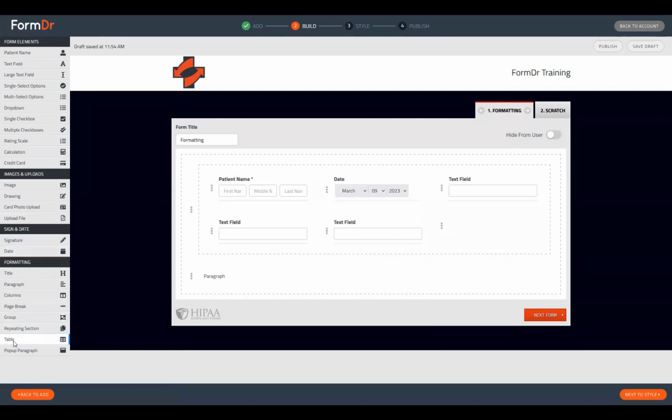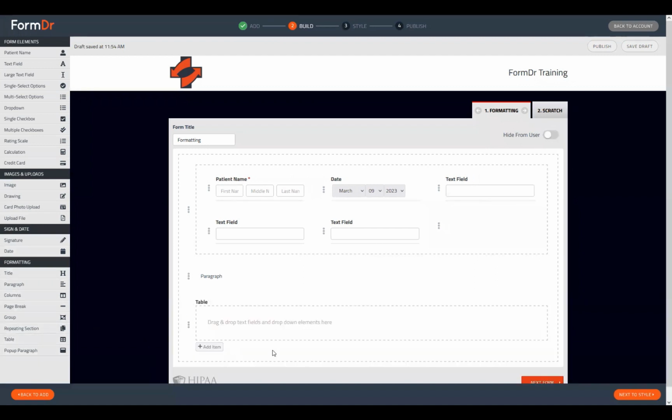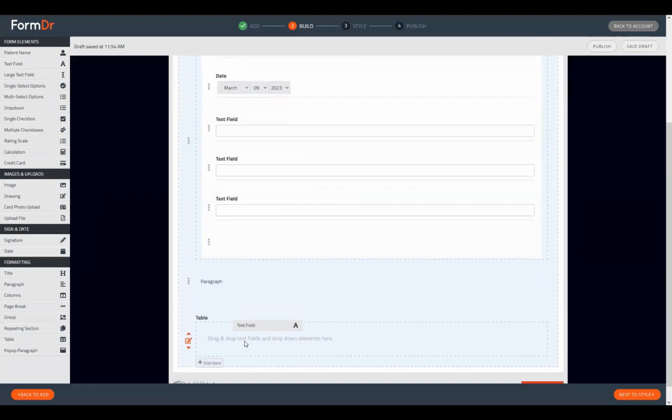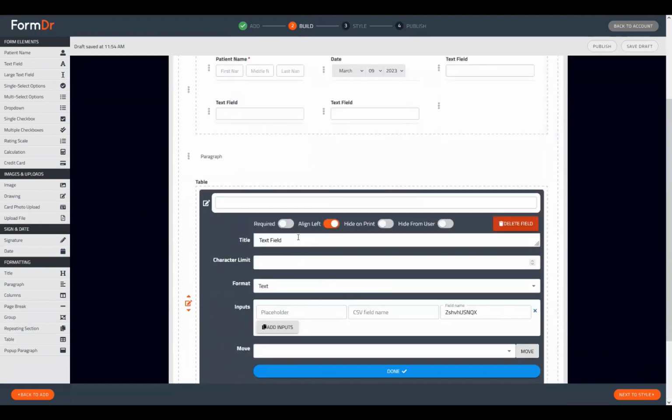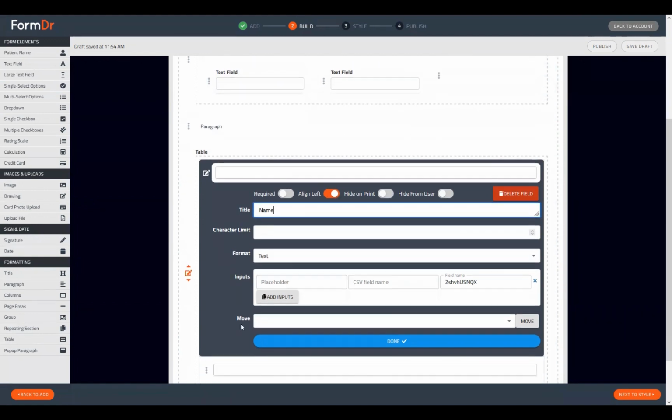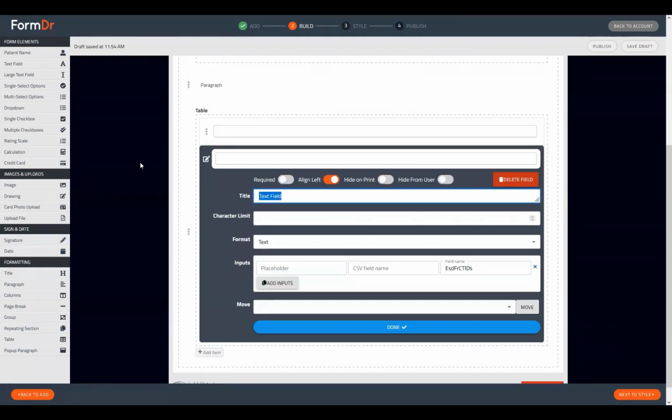And then finally, we have the table and the pop-up paragraphs. The table will be similar to the repeating section. However, it will only allow for text fields and drop downs to be placed within. Once you place a few fields within, you'll be able to set those column headers. So we could have, maybe these are medications or something. We could do name, and then we could do dose.